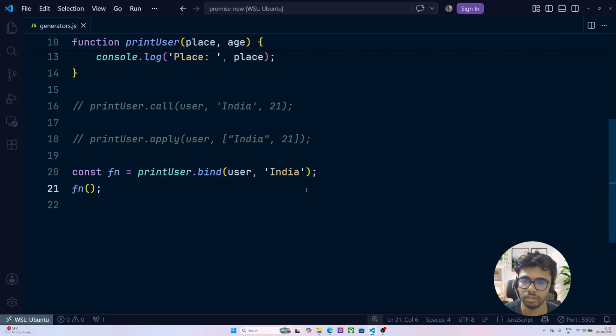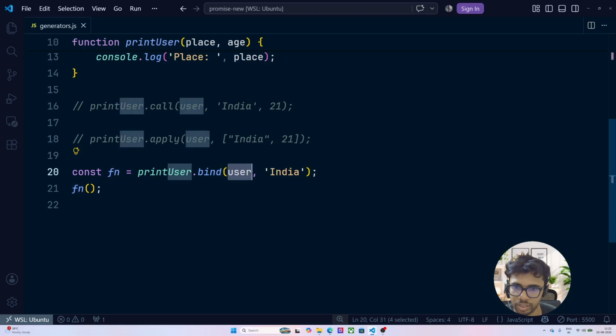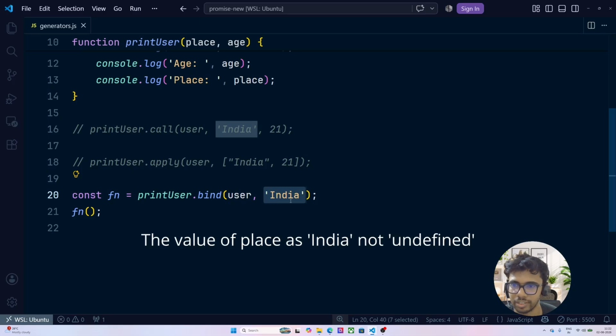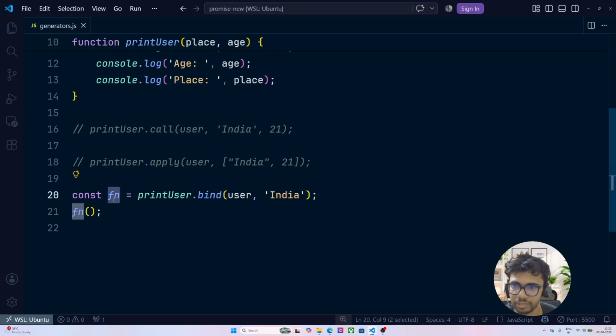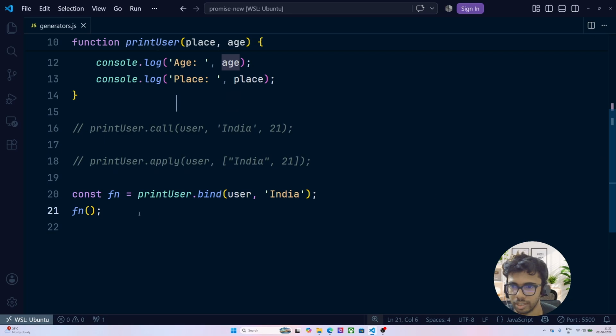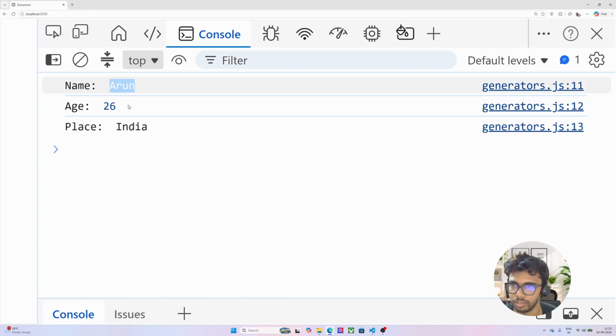Okay, so what happens here is that the returned function always has the value of this as user and the value of place as India. So these two values are already bound to this function. Now the returned function is expecting only one argument, which is the second argument. Okay, so here, if you just simply pass 26 or something, you can see that Arun 26 India.